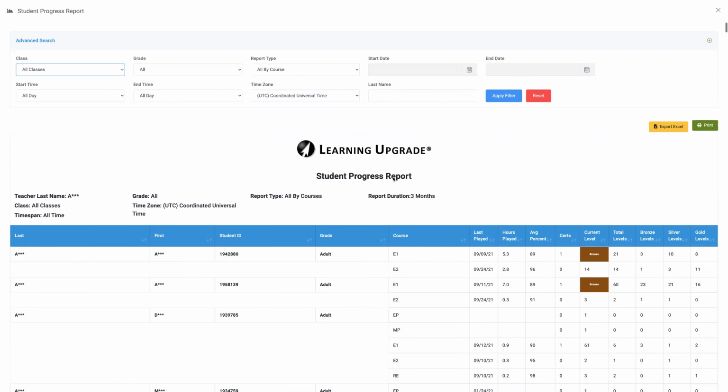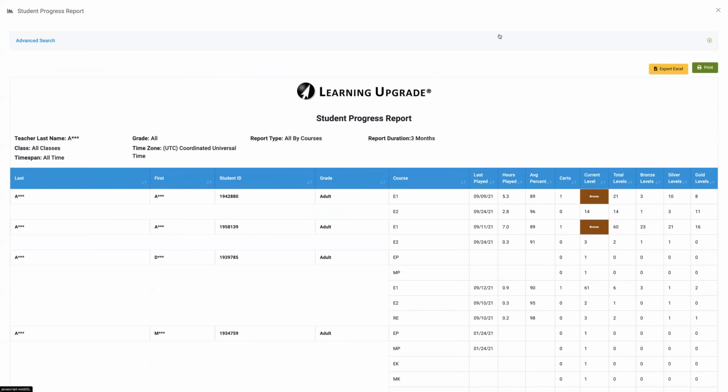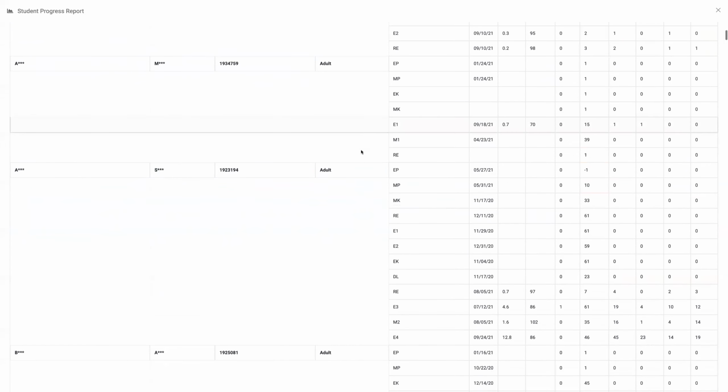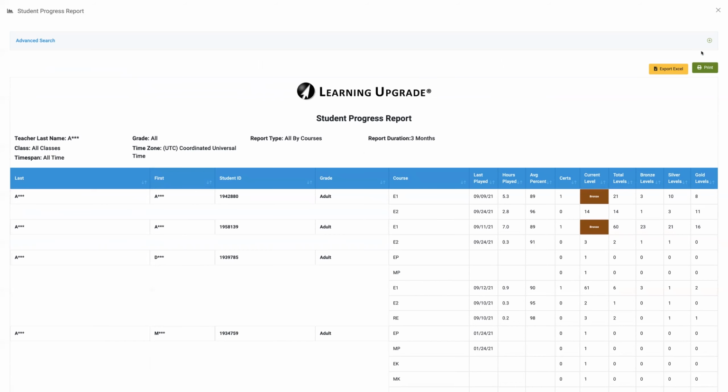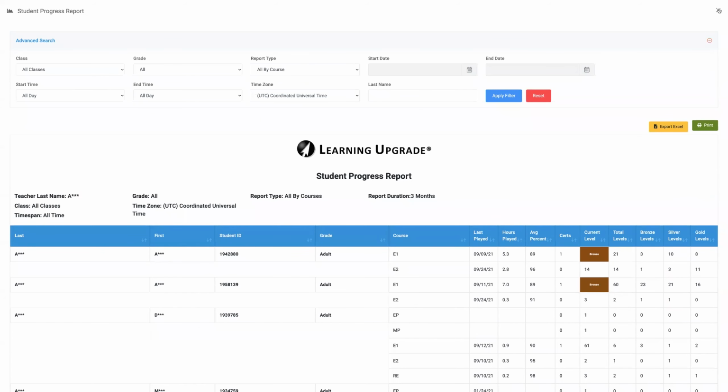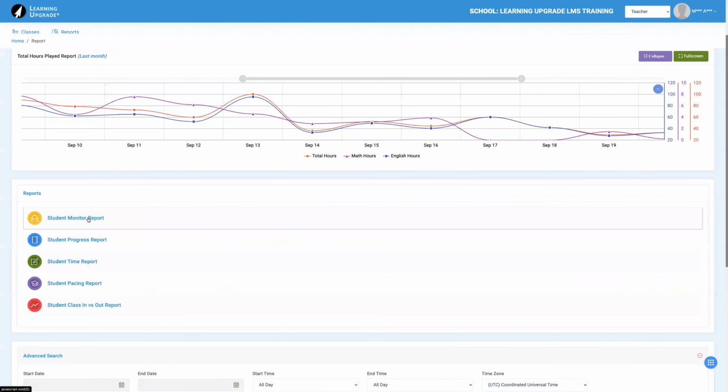And so it's the same data as before. It's just much easier to get the filter set up and then much easier to export that data for your use later. Once you have your filter set, if you just want to see it in view here, you can always shrink that advanced search and give yourself a little more space here on the screen. But this will be reports for every single one. So I think most of you use Student Monitor and then Student Progress Report. Those are our most popular.